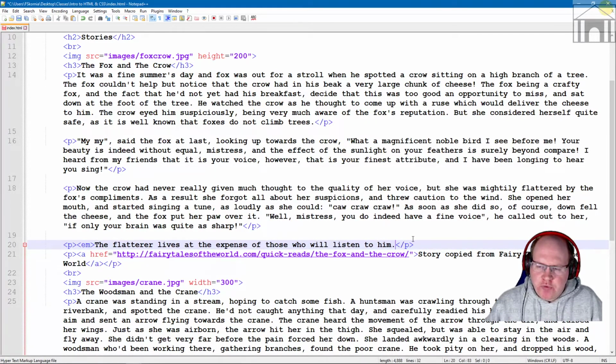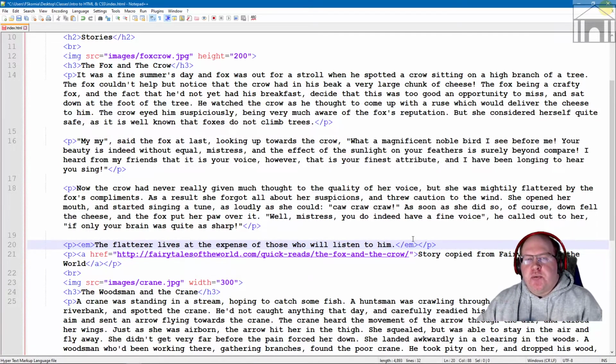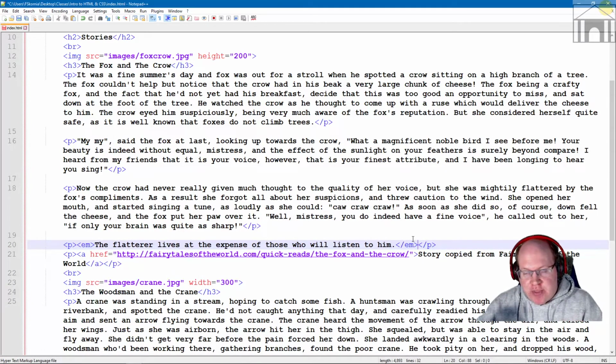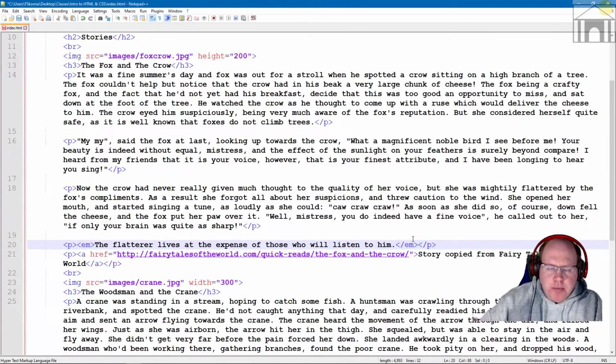And then I'm going to go over here and enter /EM to mark the end of it. This is what they call nested tags. You can nest tags inside of each other. You can have the start of one tag and then have something go on and have tags inside of that all the way down.